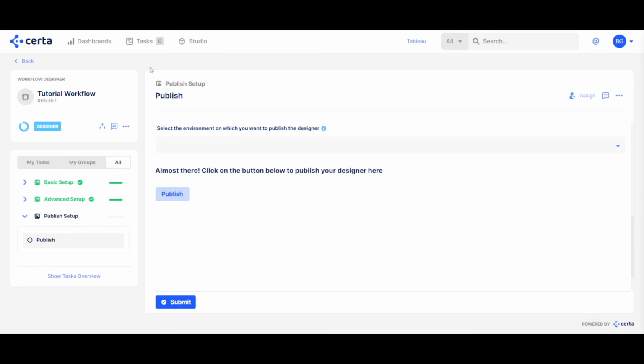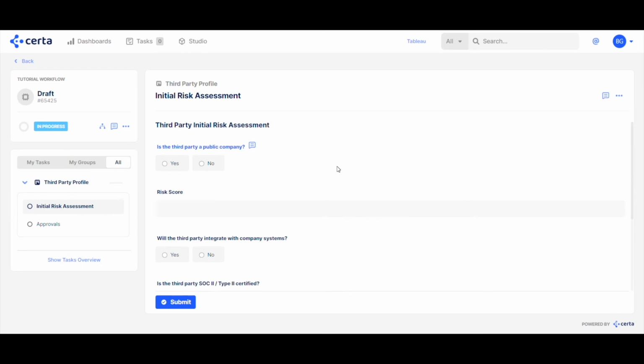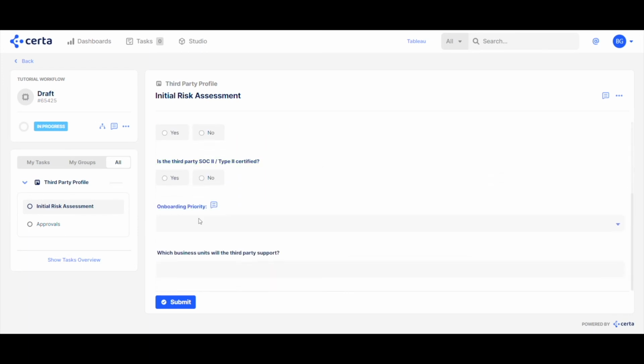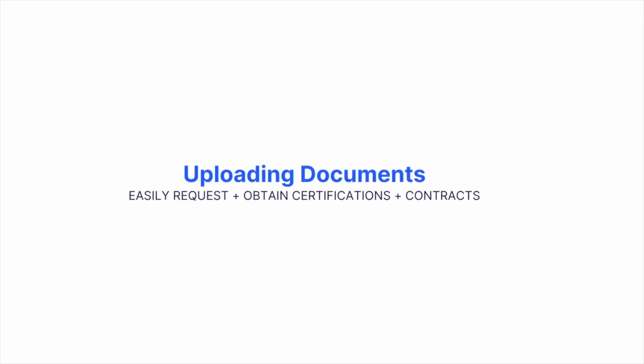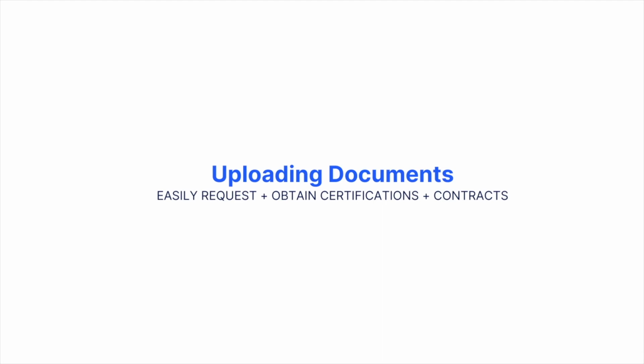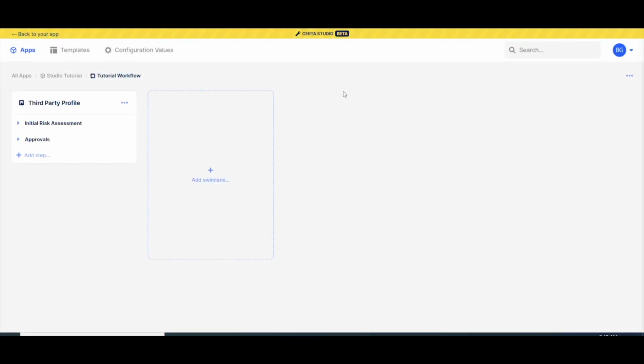Now if I toggle back to the actual workflow, then you'll see that onboarding priority has now been moved above which business units will the third-party support. There may be a time where you as an organization require either someone external, like a third party or a vendor, or even someone internal, like an employee, to upload a document onto the workflow. Via Certa's Design Studio, that too is a possibility.